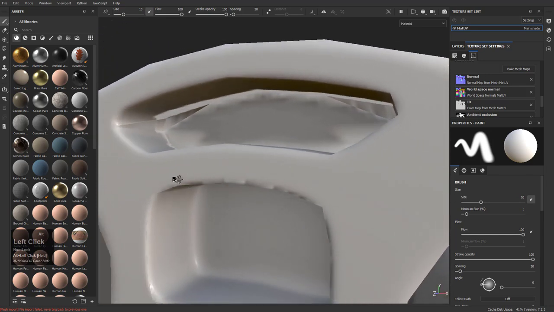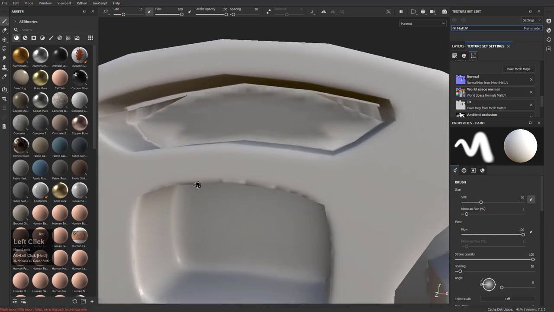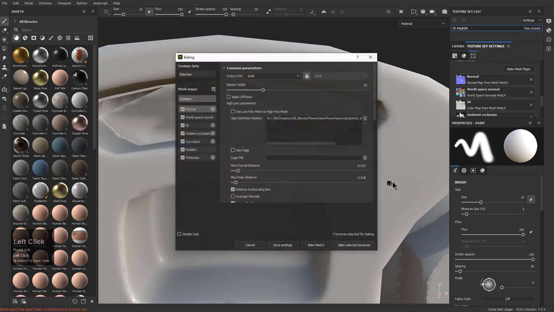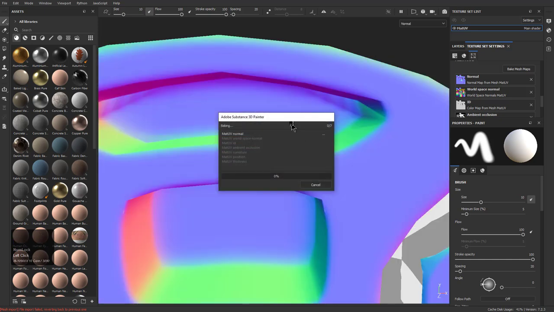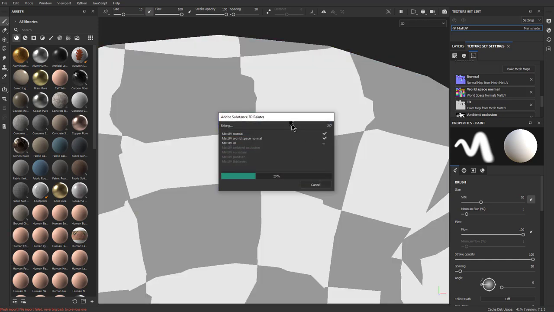And for this area, I am not sure what happened there, but let's see if we can fix it. So I'm going to lower my frontal rays, and we're just going to bake it again and take a look at what we have.